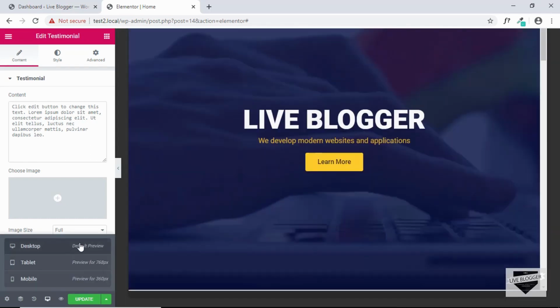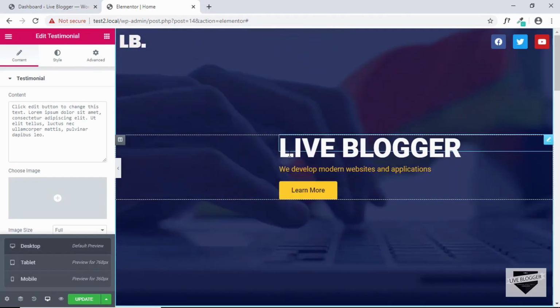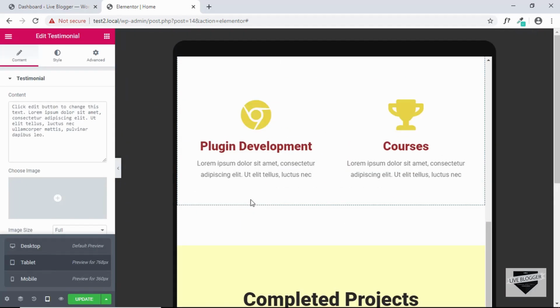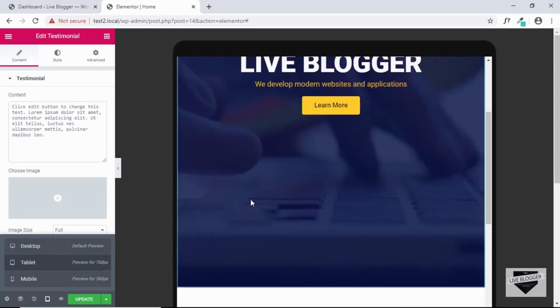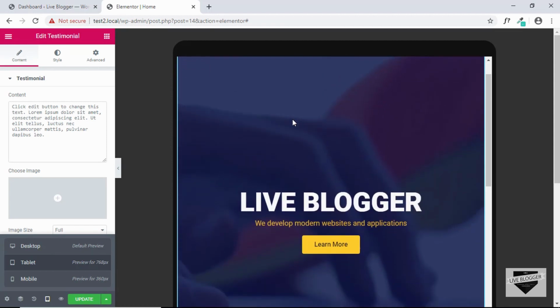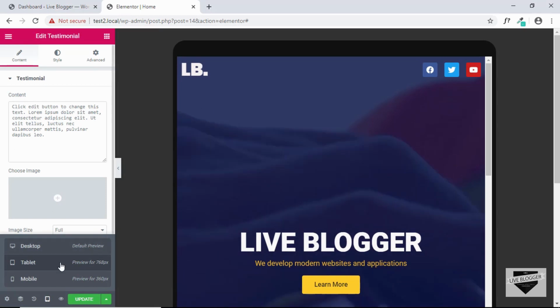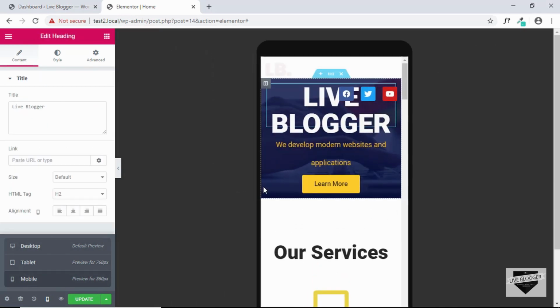Now let's go over here and select desktop, and here we can see in desktop we have this padding, and when we go to the tablet mode we don't have any padding over here, and we have separate styles for desktop and tablet. Now the last thing we'll do is go to mobile and design our website accordingly.